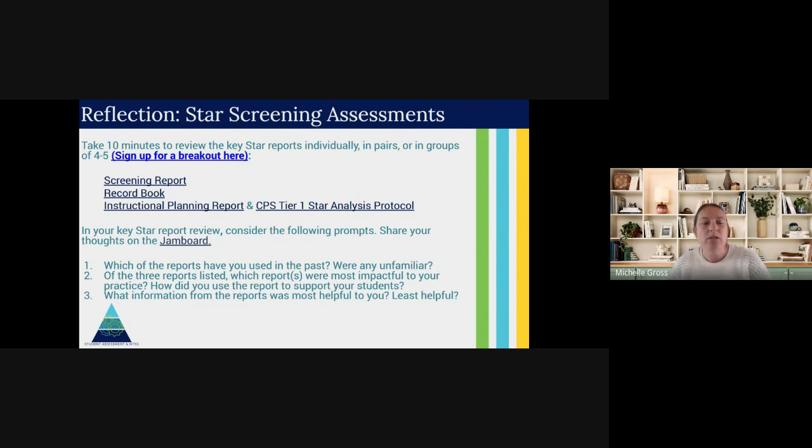What is linked on this page is the STAR screening report, the STAR record book, and then the instructional planning report and CPS's tier 1 STAR analysis protocol. You are going to look through these 3 with your partner, or alone, however you want to do it, for about 10 minutes. And then there is a Jamboard, which I will also link in the chat here, and it is also linked on that page as well.